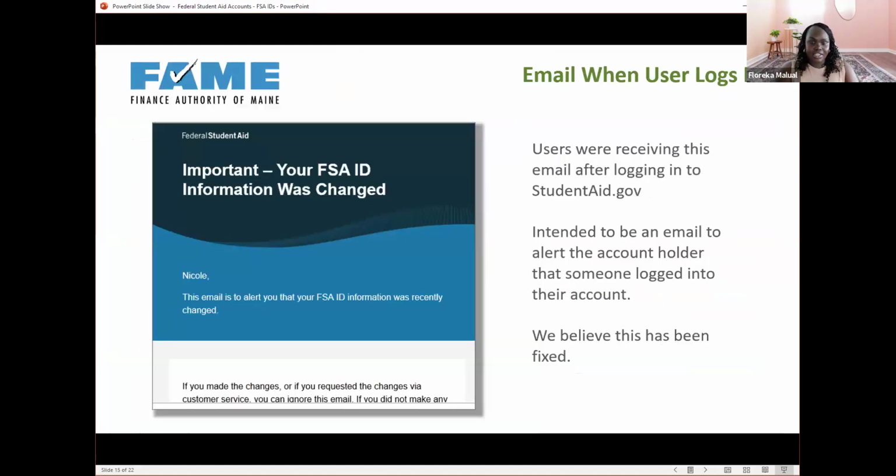When individuals are signing in, this was a message that they were receiving. If I received this, I'd be like, who went into my account? Who's changing my password? So don't be alarmed. This was just the FAFSA alert, intended to tell you that somebody has logged into your account. This would no longer be available. This was just the message that individuals were receiving back then. So it will be fixed soon, hopefully.